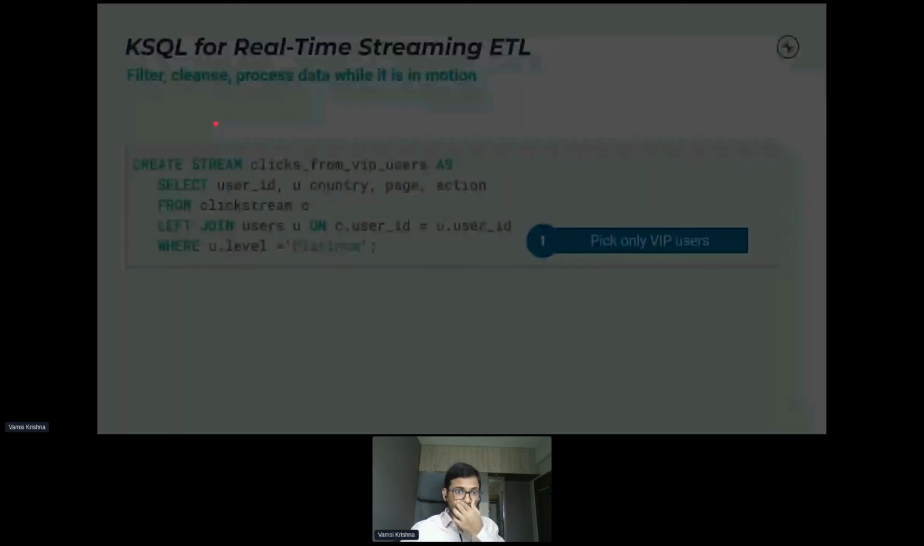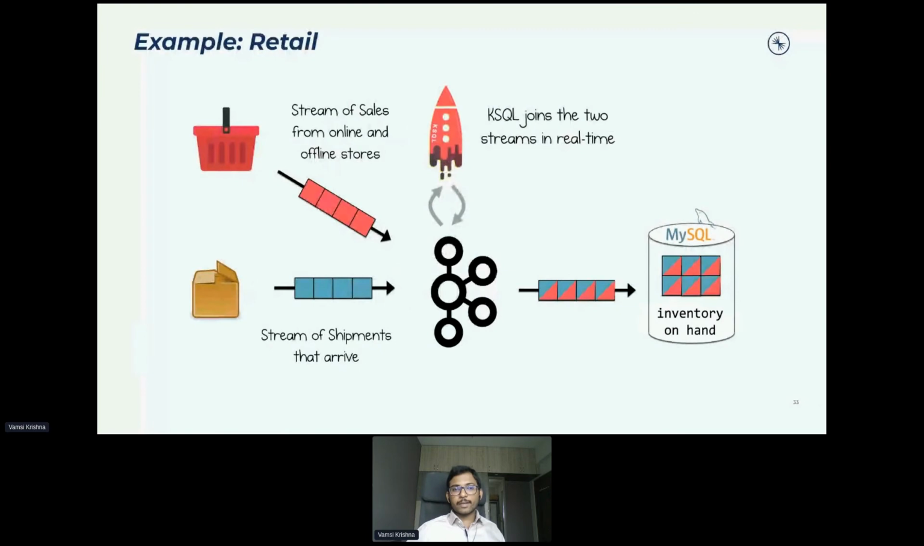Right. Another example is probably the retail industry. So you want to compute the inventory in real time. You get the sales data from one side, you get the shipments data from another side. You use ksqlDB to run your queries and then store the inventory in hand, say in MySQL or any other application. So instead of waiting for some batch process where the inventory gets updated on say a 30-minute interval or a 1 hour interval, you actually get to see the inventory as close to real time as possible.